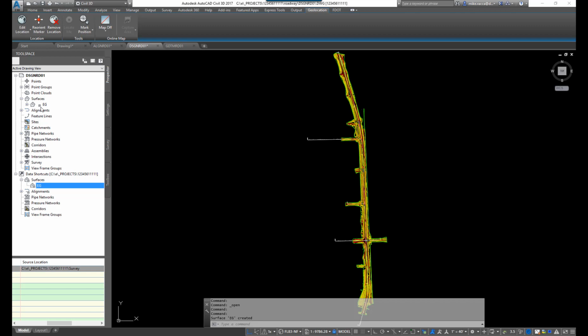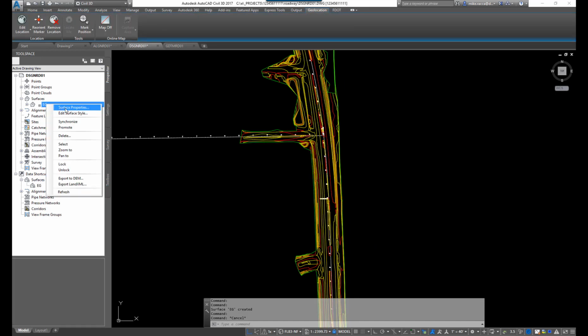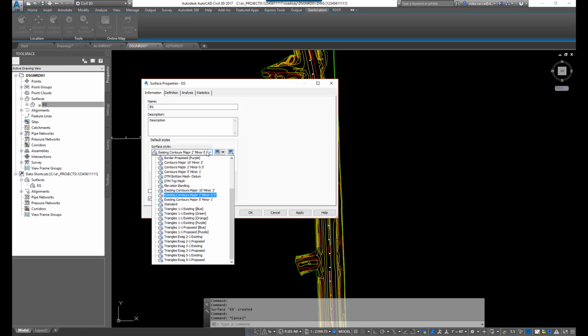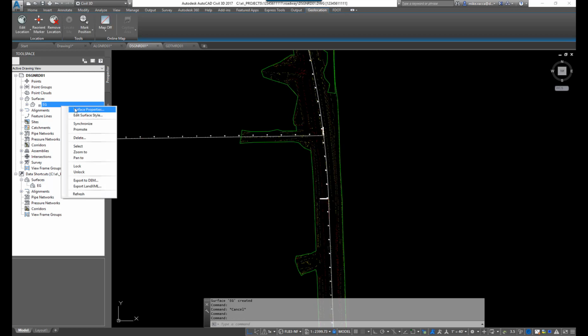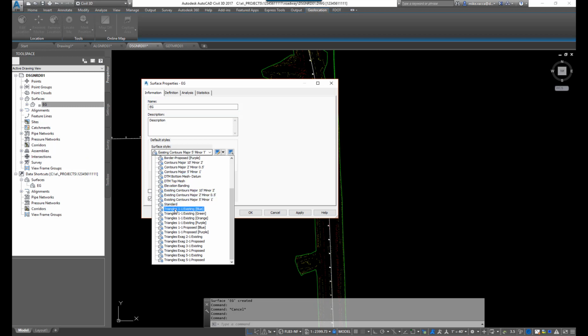You'll also notice the little marker here with an arrow or turn arrow to it. That's an indication letting me know that this surface is a data shortcut, same as we have down here. Same thing again, I can't change this surface or alter it. All I can do is pick it, go into Surface Properties, and change the style of it. And as you can see here in the FDOT Civil 3D State Kit, we have many different styles to choose from.